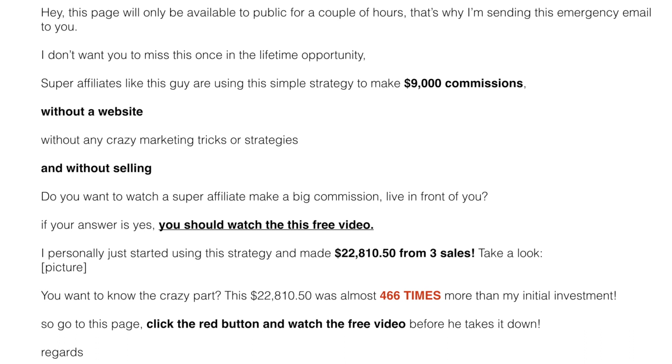And the next part is the red part. If you see, it says 466 times. This is where I actually mentioned the price. Let's read the sentence. You want to know the crazy part? This $22,810.50 was almost 466 times more than my initial investment.